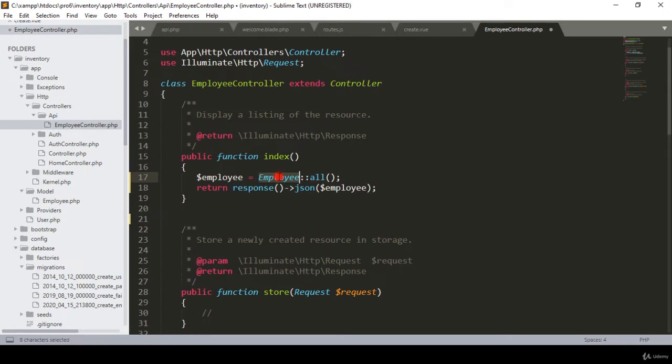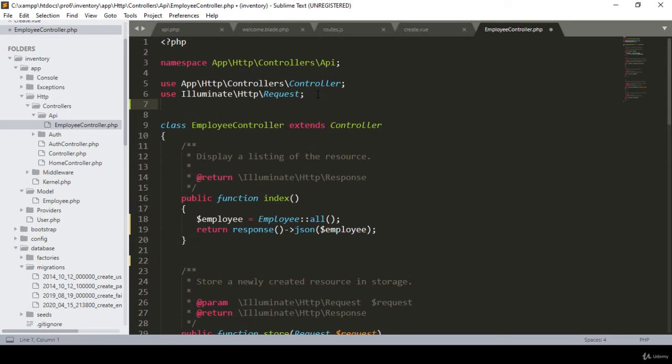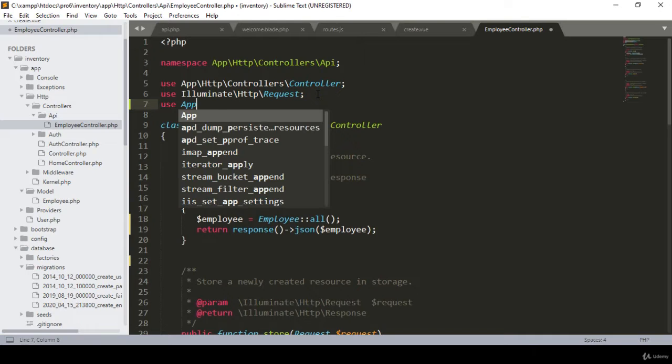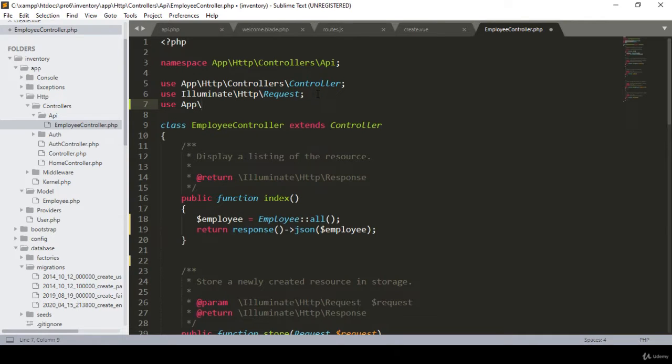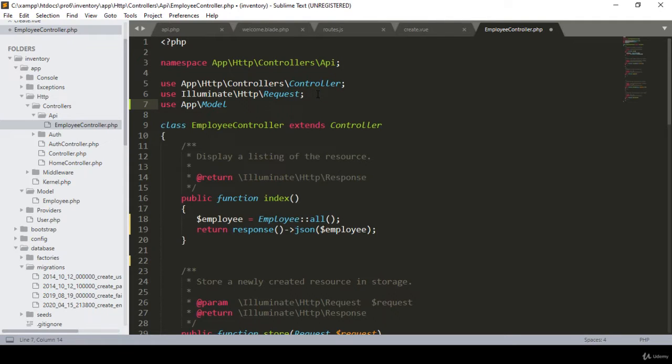Also, here I'm using that employee model for the reason. So here we also have to import it. I simply define it as use. That means our location, that is in our app, and in the app I have created a folder as model, right? In the model folder, our model name is employee. So I simply define it as employee. Perfect. So friend, I think you already know about it.